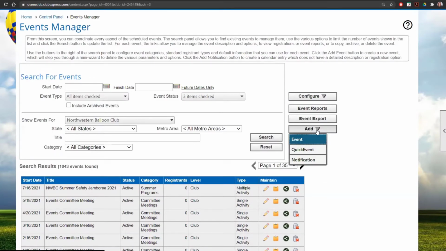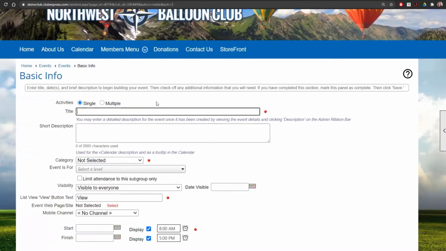I'm going to click Add an Event. Now, right at the top, I am going to leave this as a single activity event. This is not a multiple activity event. Just because it's spanning over a set of days or multiple days, it does not mean it's a multiple activity event. It's still a single activity event. If you would like more information on multiple activity events, we do have a webinar that we have just published on our YouTube channel. So this is going to be our advanced safety training class.